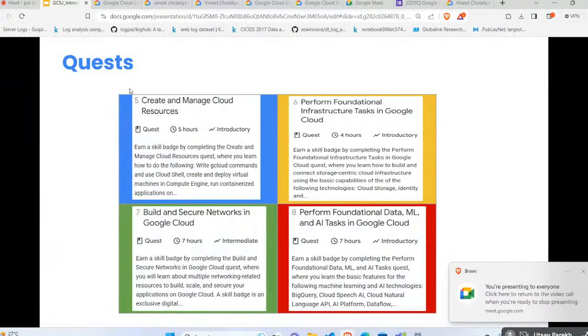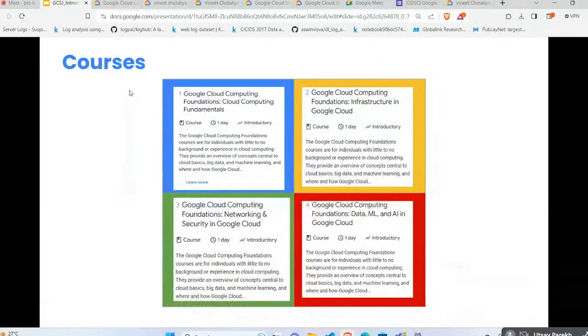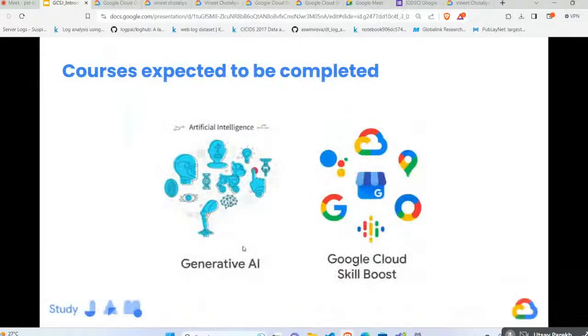These are the 4 quests. So in all, you'll have to complete 9 things, which is 4 from the courses, 4 from the quests, and one is the Gen AI arcade game.